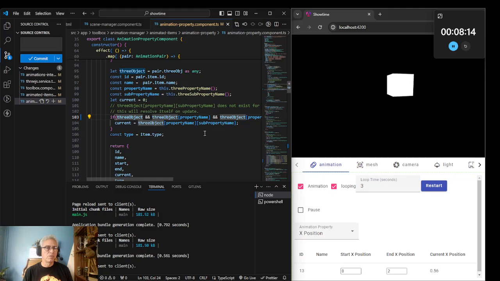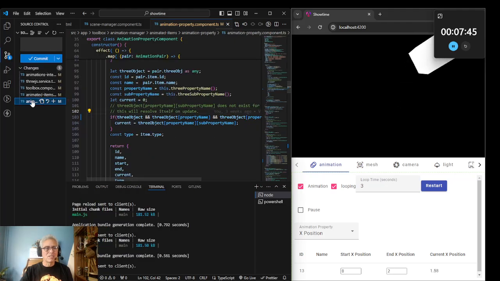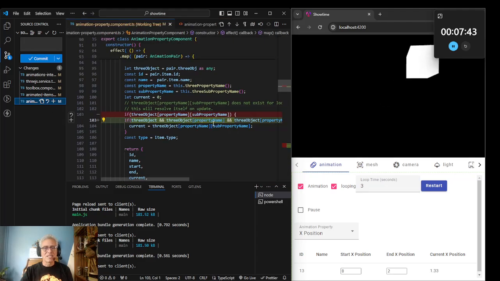But then I thought it was a good idea to add extra code here to prevent the error from happening, even if the property doesn't exist, because we do have some situations where it's expected that it doesn't exist, and I've talked about those situations in past videos. So basically, I just added extra checks in here to make sure that the three object exists.